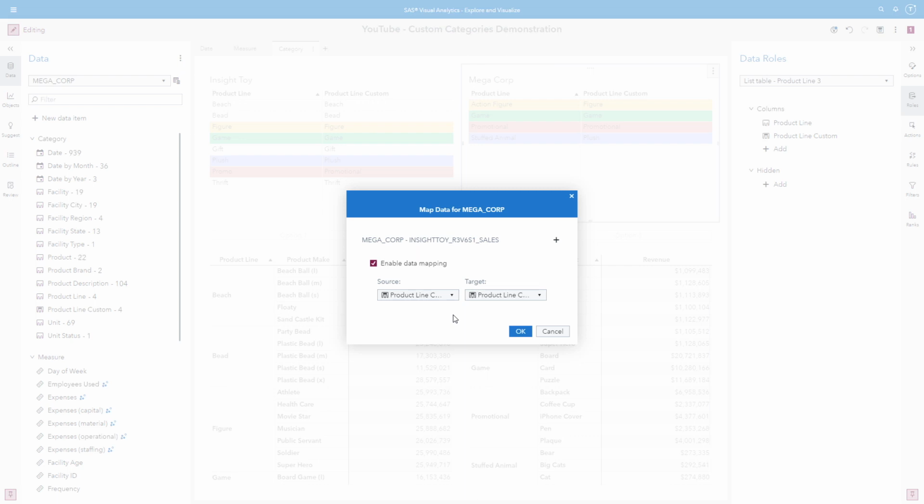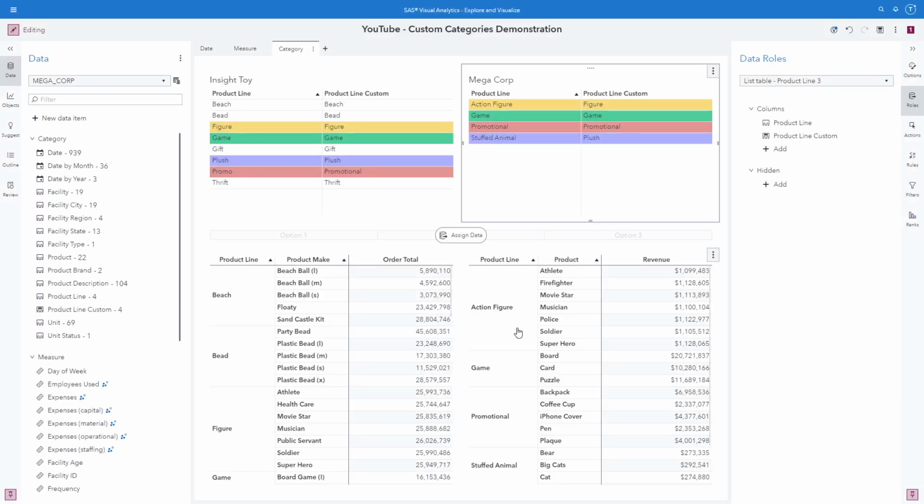Remember, we are having to create this custom category because our underlying data values do not match for all of the categories. If your data values match, then you would just select the columns that map to each other. We can click OK. Now let's add the custom category from the data source that contains all of the values we will need to filter on.